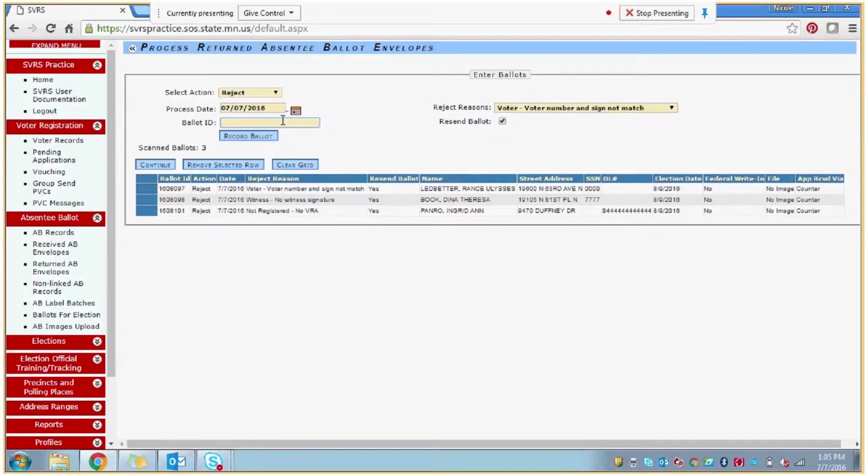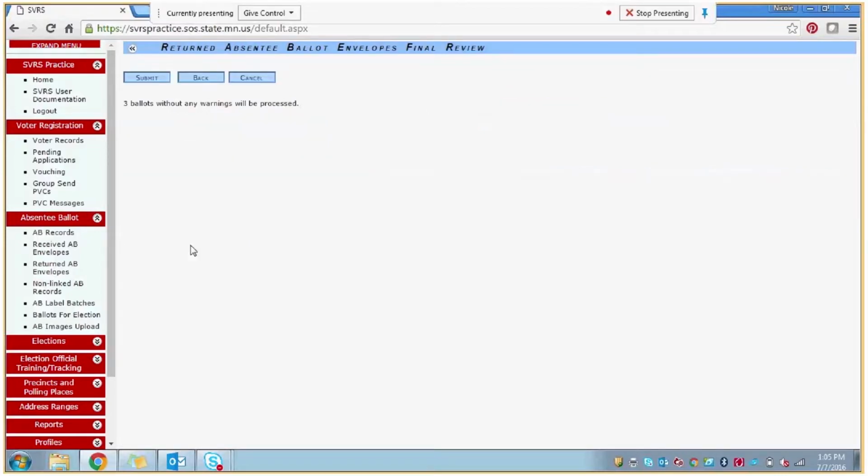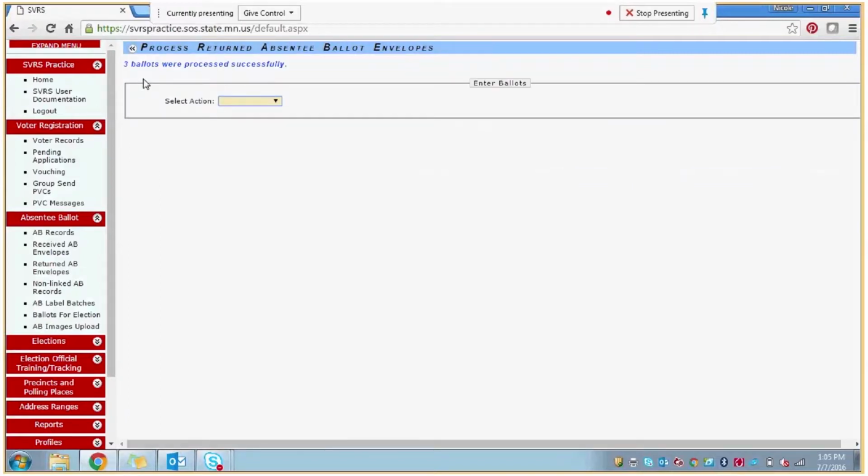Now you'll want to confirm that the reasons for rejection as well as the rest of the information in the grid is correct, and then click Continue. Make sure that the amount of ballots that you want to reject is correct, which is 3, and then we'll click Submit.